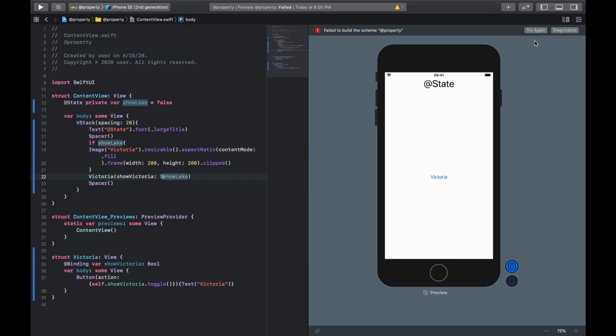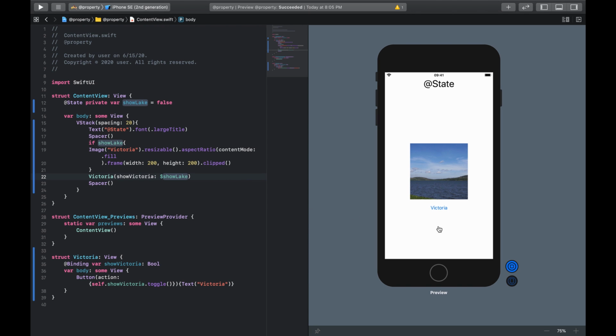And now everything is as it should be. So you could hit this and you see Victoria. You hit it, it disappears. Hit it again, it appears. Hit it, it disappears. So basically that's what you do.